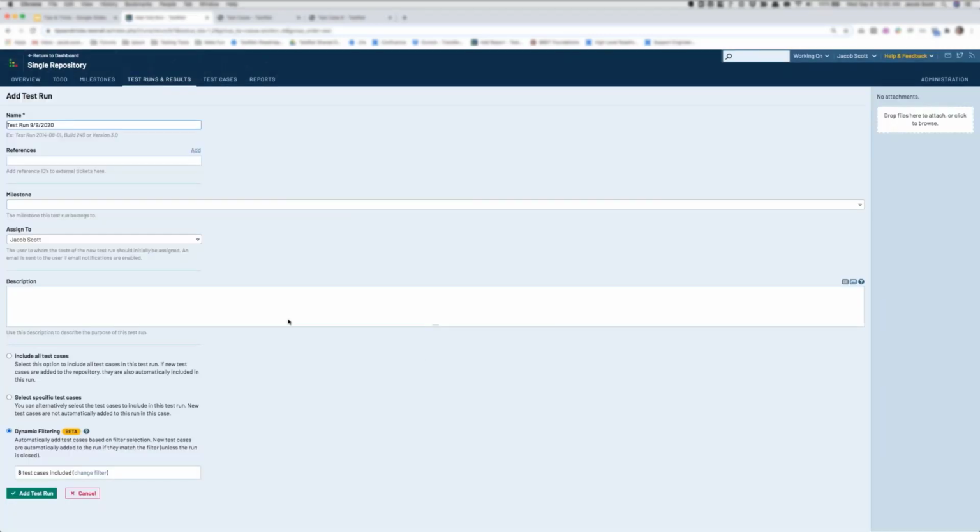Let's go ahead and grab these guys. You'll see that it is duplicating everything here. It's keeping the assign to set to me. We do have the dynamic filtering.